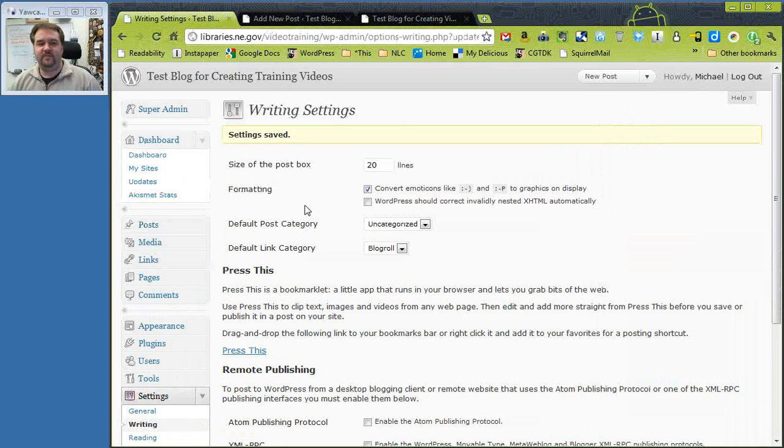The other options we have on writing settings is the formatting, and the first one, which is checked by default, is convert emoticons. Basically, since this is checked, if you were to type a colon, hyphen, right parens, this would be turned into a little graphical smiley face instead of leaving those punctuation there. If you'd like to leave the punctuation instead of the graphics, just go ahead and uncheck this.